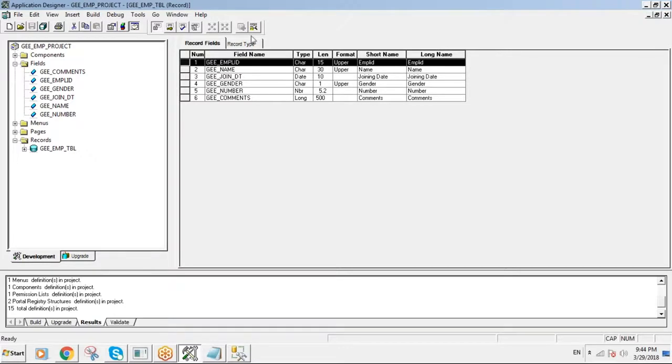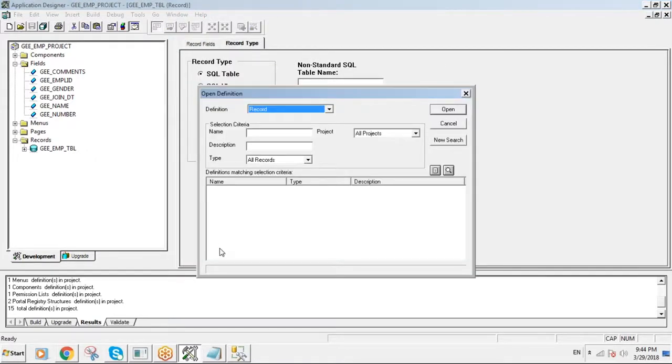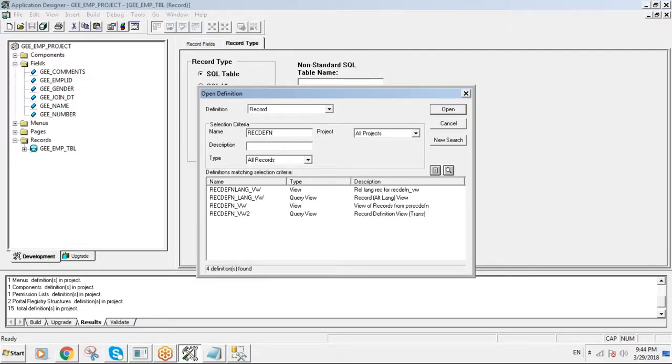If you are having any doubt, here, this is the SQL table, GEEMPTBL. Venkat, is the PeopleTools table also available in the Application Designer? Yes, 100%. But if you are giving the record definition, it won't populate the table we are looking for.